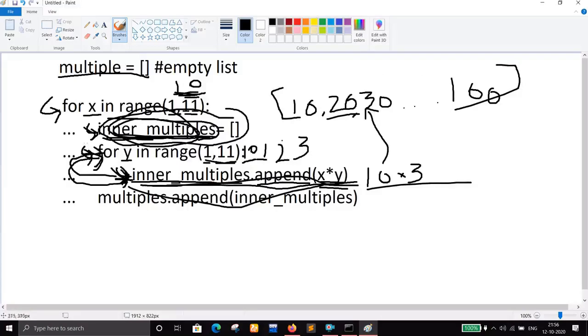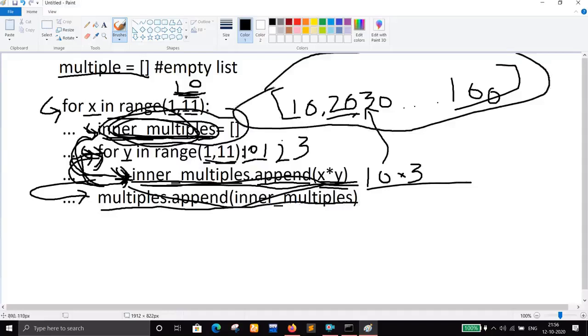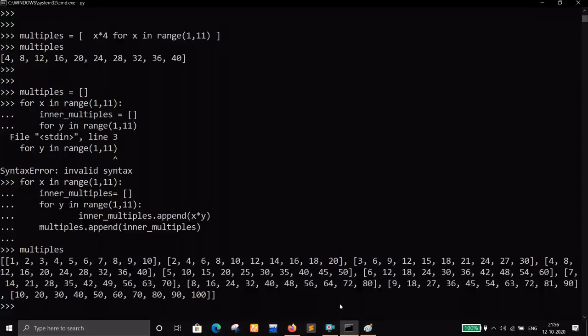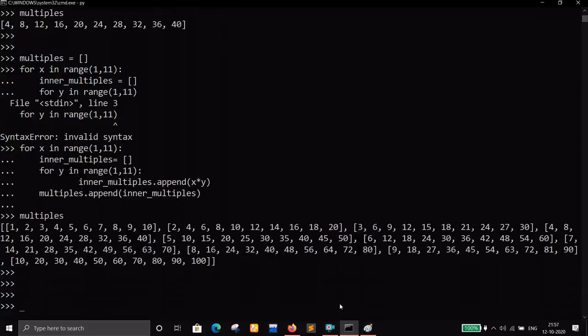Once we complete the inner loop, this particular section, we exit from the loop and we execute the outer loop's last statement, which is multiples.append(inner_multiples). That means we add this inner multiples list to the multiples list, and this is the last element of the outer list, so that's how it works. Now this is a quite lengthy process.